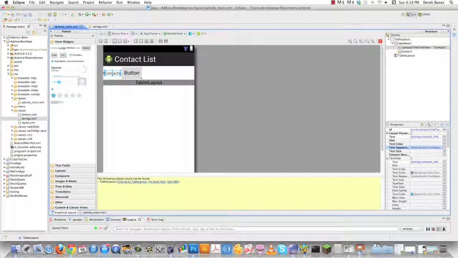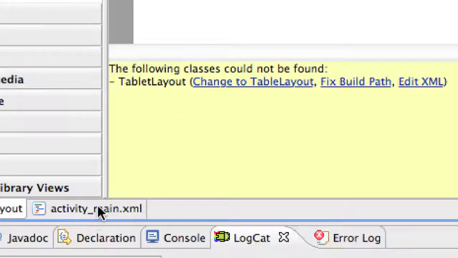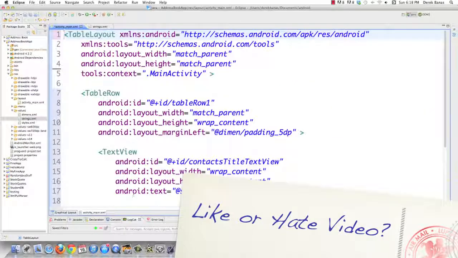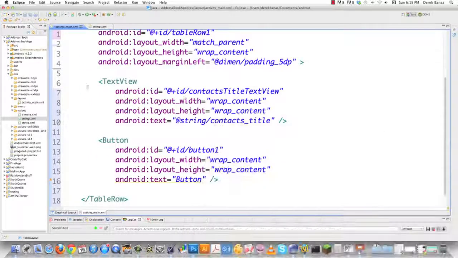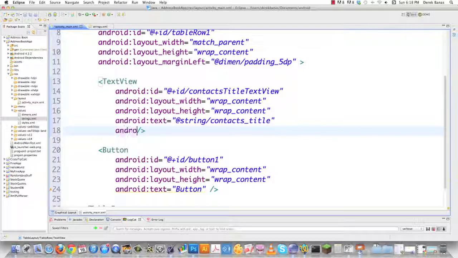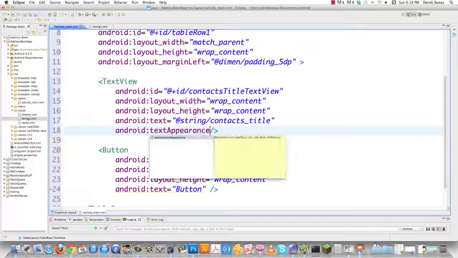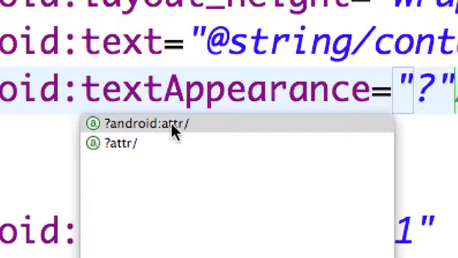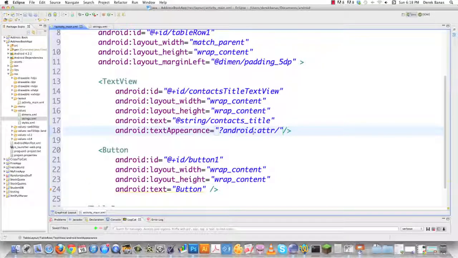So what I'm going to do with contacts is I'm going to actually come in here, jump down into activity main, and I do this a lot where I open things up and close them over and over again. And I'm going to come into text view, which is where I have that title. And then I'm going to change the text appearance. So to do that, I'm going to go android:textAppearance equals, then I'm going to put in quotes and a question mark. And you can see that Android attribute pops up here. I'm going to click on that. And then I'm going to type in textAppearanceLarge. And that's going to enlarge that for me.